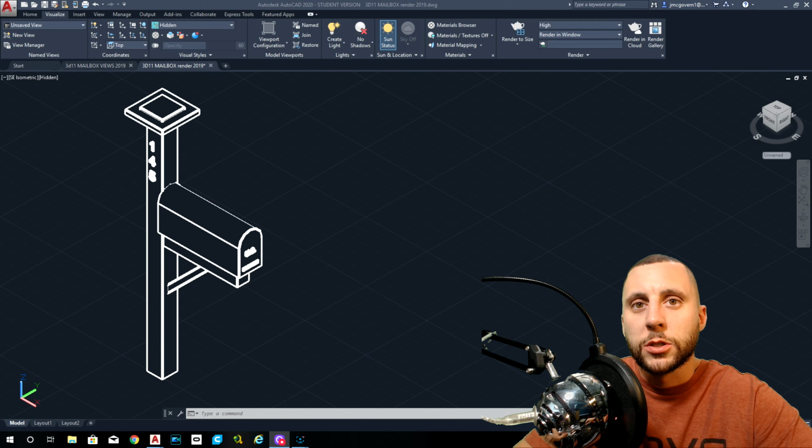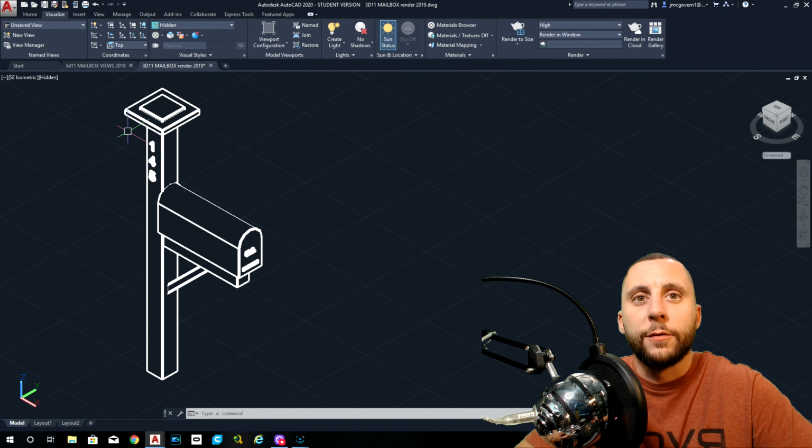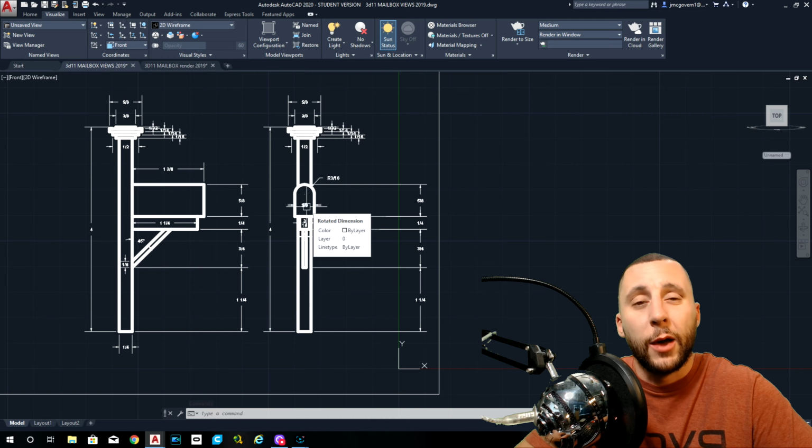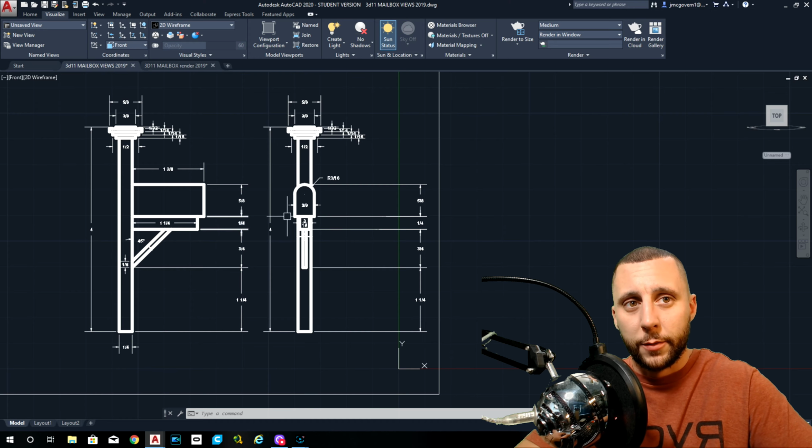So what we're looking at here is we have views. We have a side view profile of the mailbox, and we have a front view. I guess that would really be the right side based on how this is drawn, but it's the front of the mailbox.